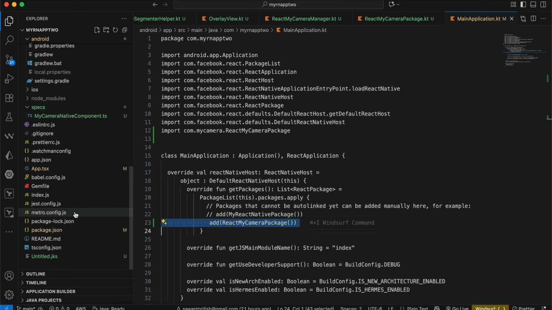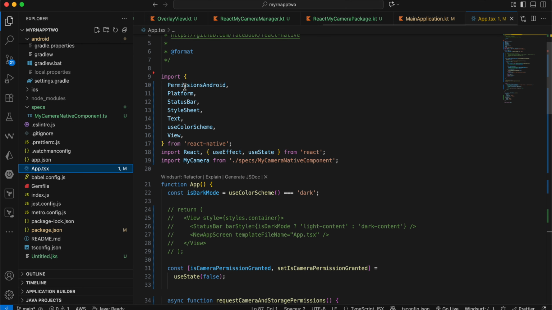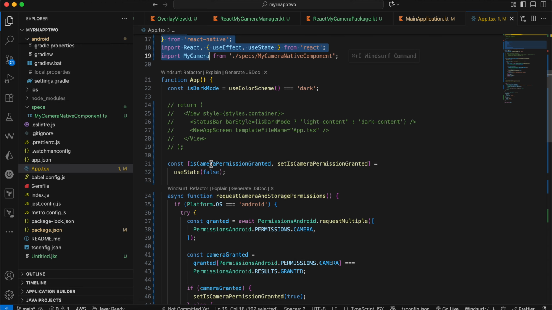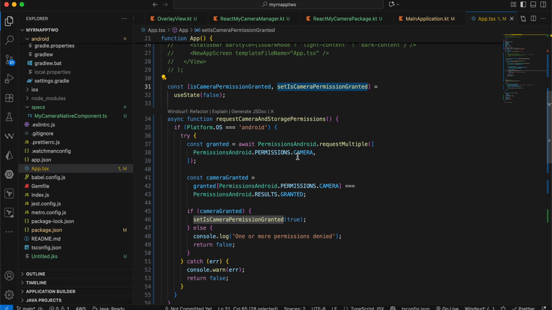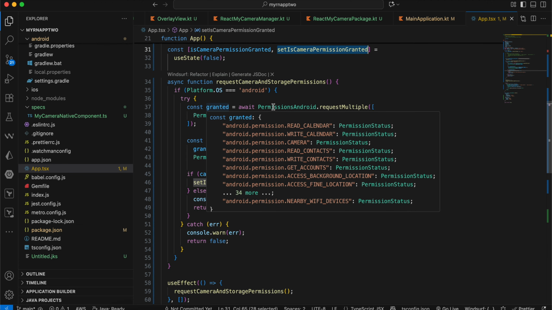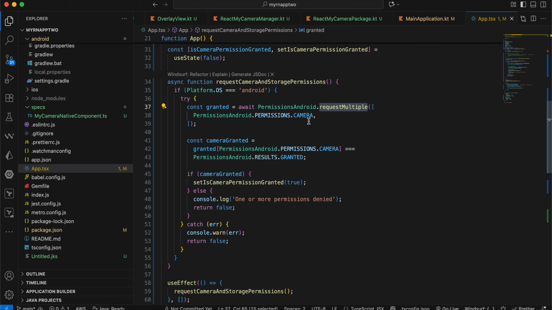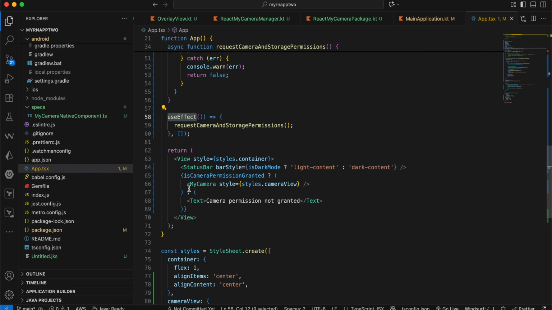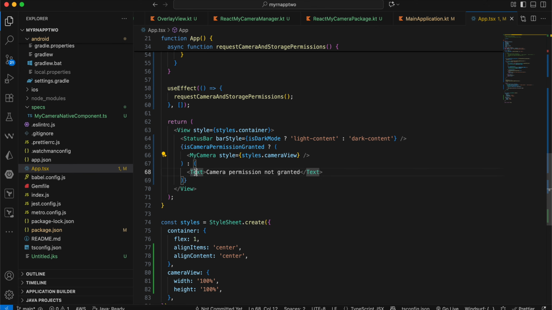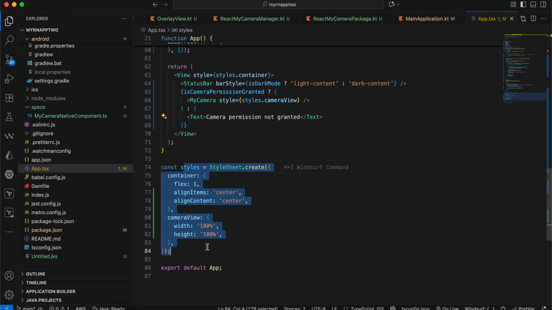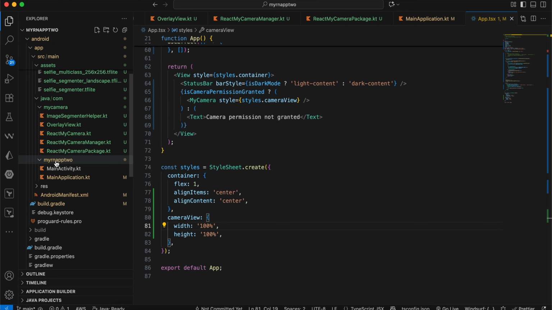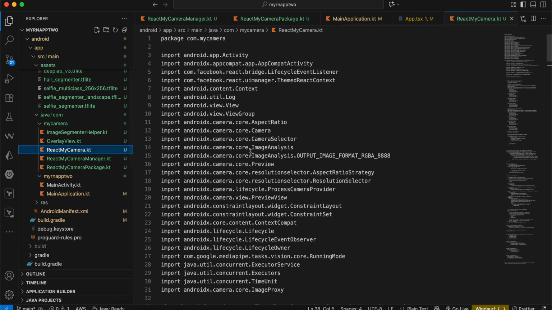To use it, we can just go to App.tsx. These are all the imports. Then here we have a state called camera permission. If the platform is Android, then we do PermissionsAndroid.requestMultiple. I'm just requesting the camera permission, and if the permission is granted, we change the state, and we call this method inside useEffect. And here, if camera permission is granted, we display this MyCamera element, otherwise we display the text element over here. And these are all the styles for it as well. Then you need to come to this ReactMyCamera.kt, which is the main file.